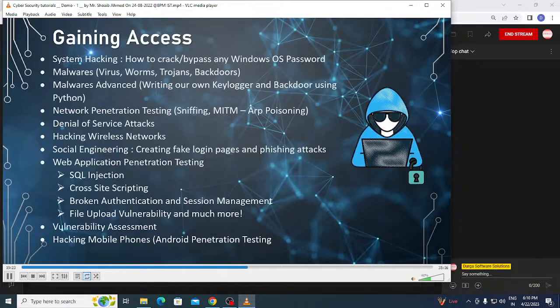Now, it might sound very technical, guys, but these are the weaknesses using which hackers can get access to your information, to your passwords and usernames. Okay. After that, finally comes hacking mobile phones, where we learn how we can hack an Android phone and get access to that Android phone remotely.